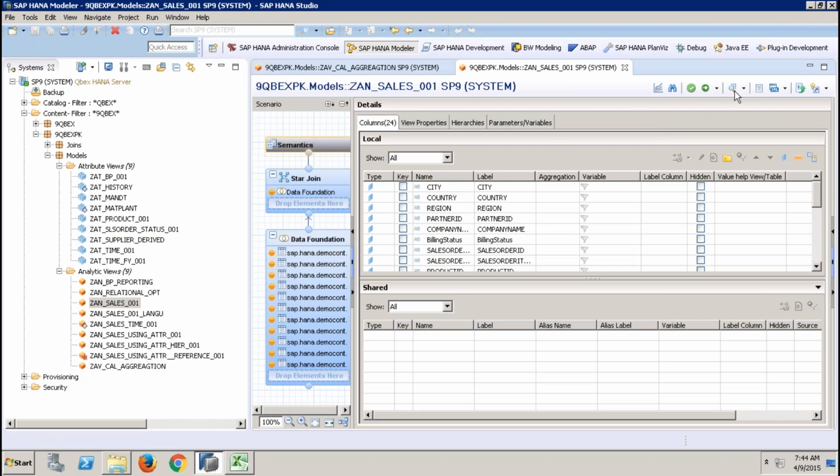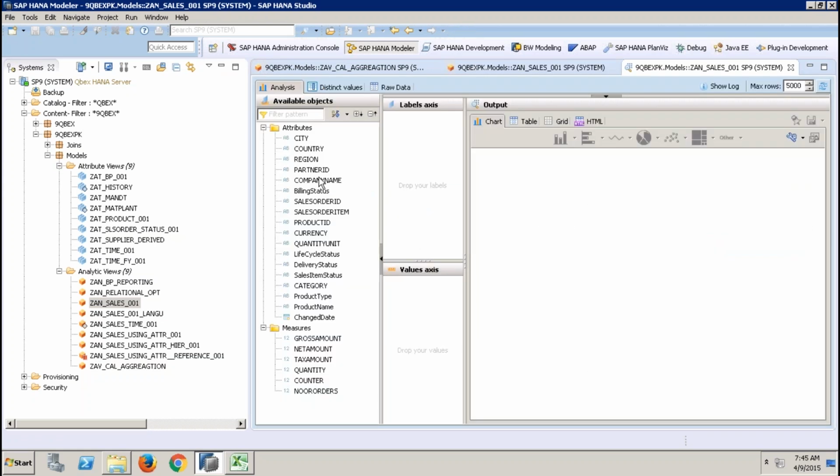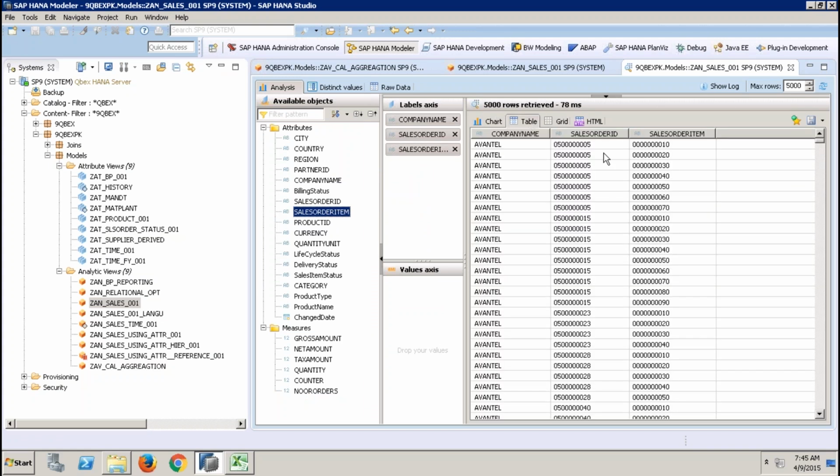If you look at this data, this is how it is. For a company name, for an order, you see items. But the item numbers are the same. Here you got 10, here also you got 10. Yeah, 10, 10, 20, 20, 30, 30. Look at this. So now, irrespective of sales order ID, it will go item-wise. Exactly. Whatever the field we select.